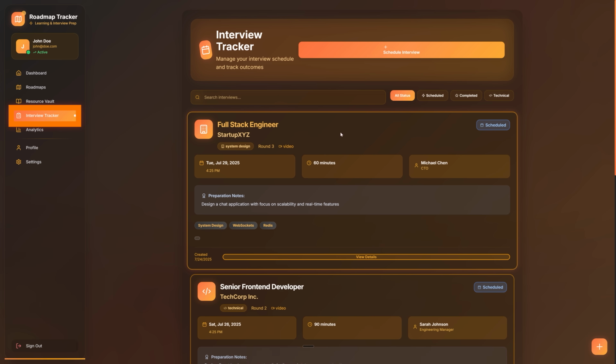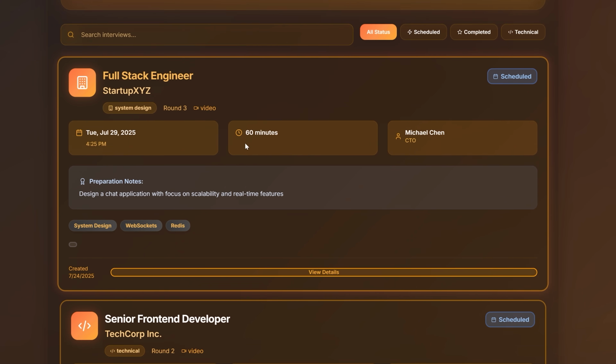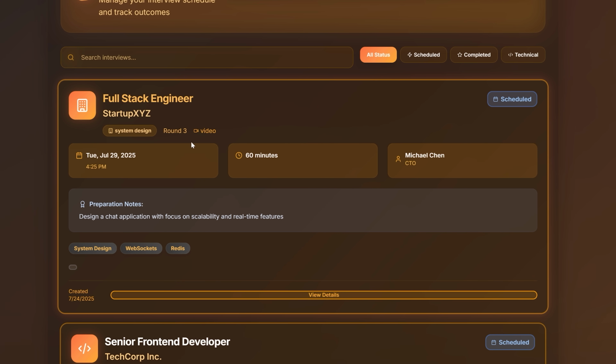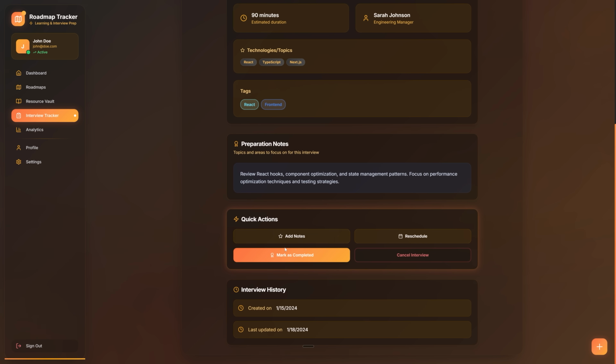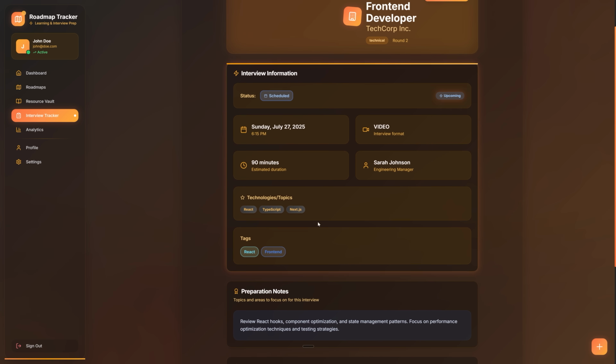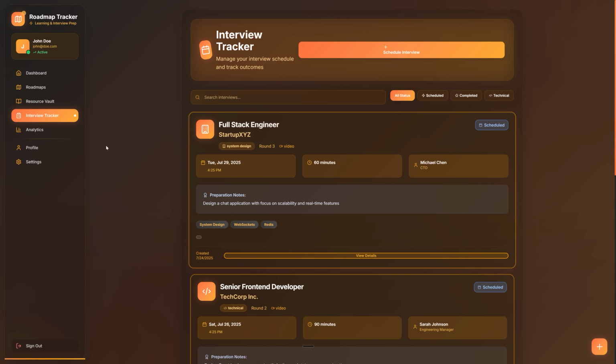Then we have the interview tracking. So for here, again, you can put any interviews that you have coming up so that you can keep track of them. You can put the rounds, any video, the category. Then you can dive in here and you can view the details of this, right? Preparation notes, mark as completed, cancel the interview, etc. So there's a lot of different features there.